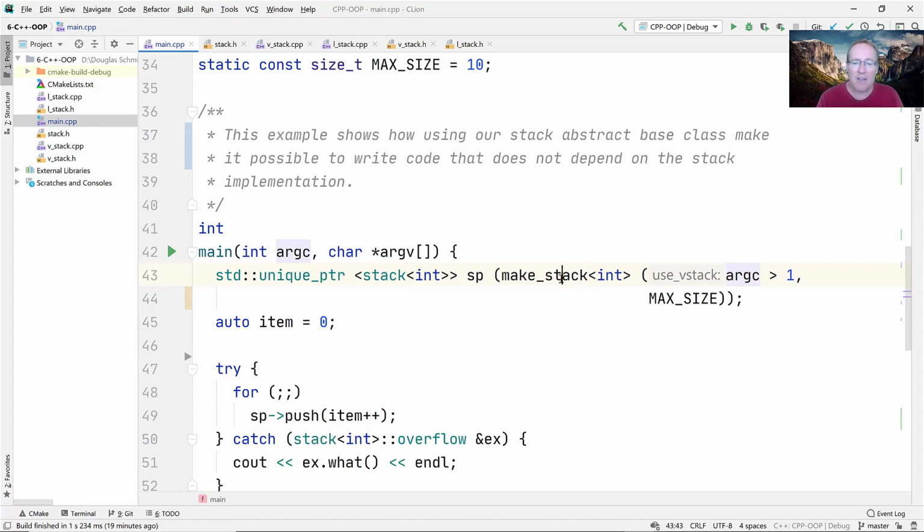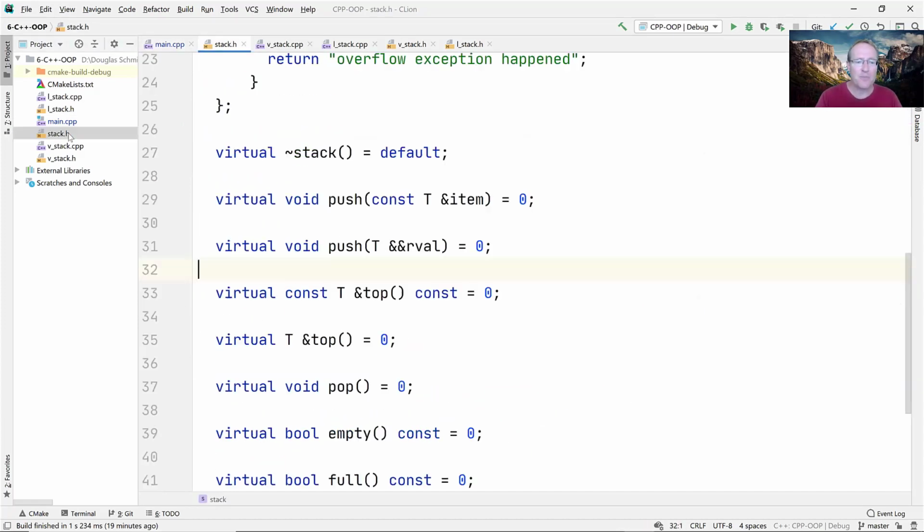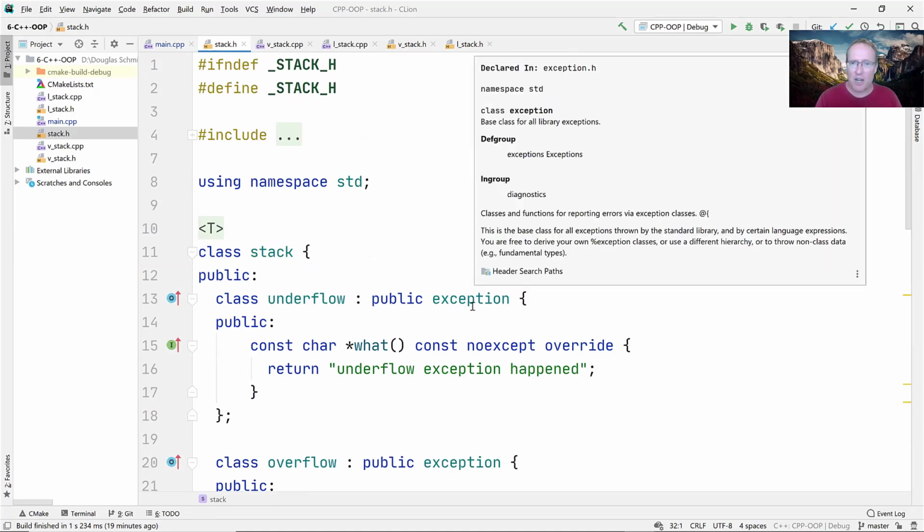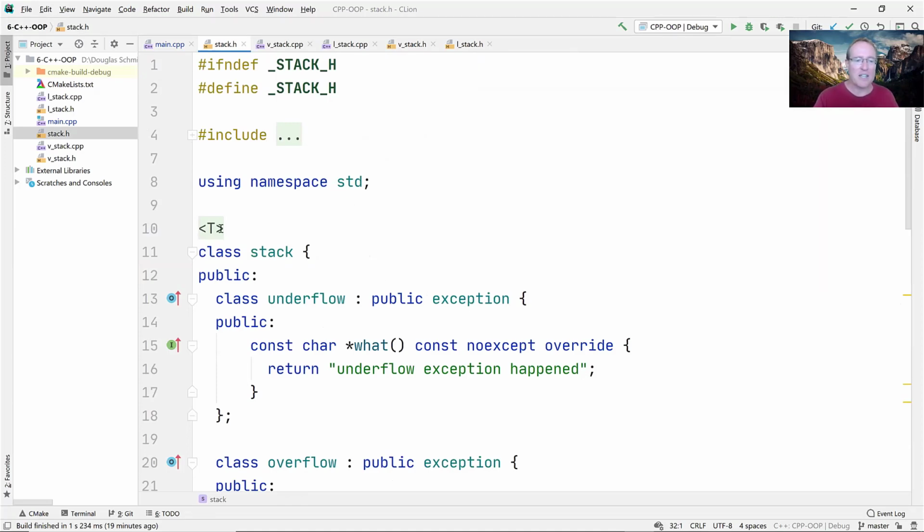And we're going to get back from MakeStack a unique pointer, which will be a pointer to a stack. Now, what does that mean? Well, it turns out we're going to define an interface called stack here. And this interface is an abstract base class interface. So this version of stack is an abstract base class. How do we know it's an abstract base class, you ask? Well, let's take a look and see.